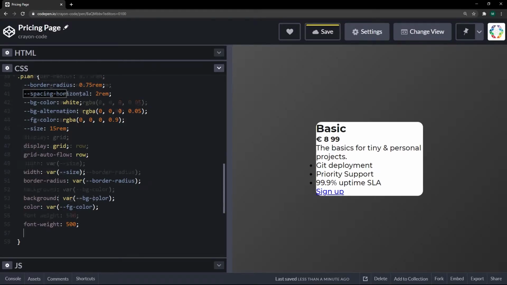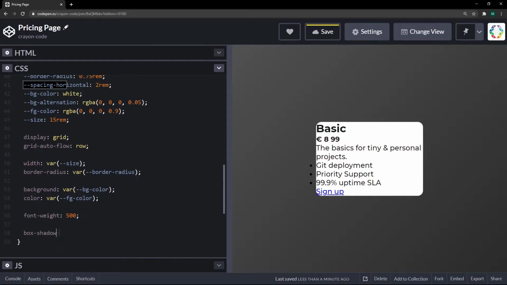And let's make the card stand out a little bit more with a box shadow of 4 pixels horizontal shift, 8 pixels shifted vertically, 16 pixels of blur, no grow, and use the foreground color so we can have it stand out a little bit more.